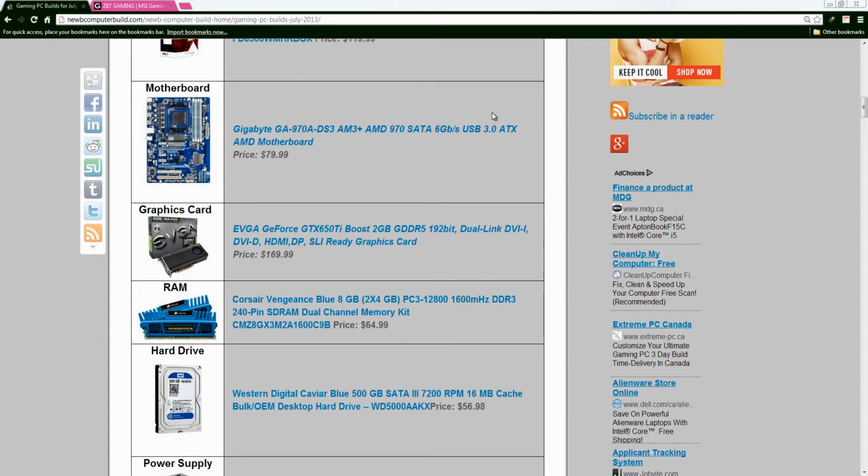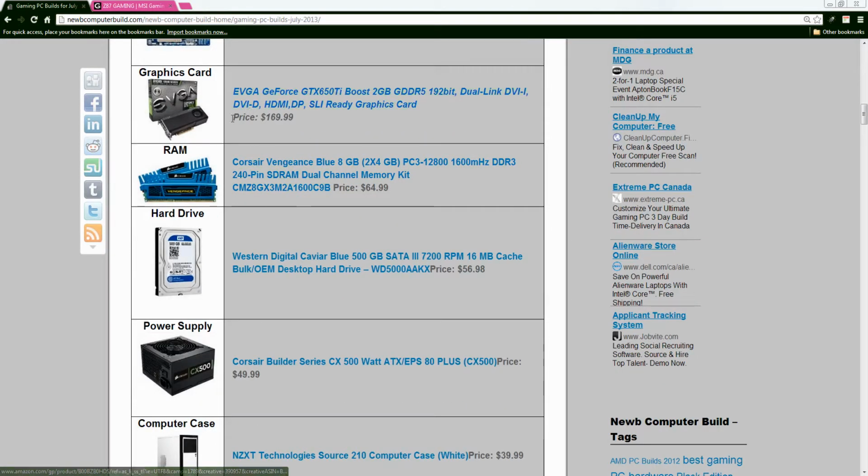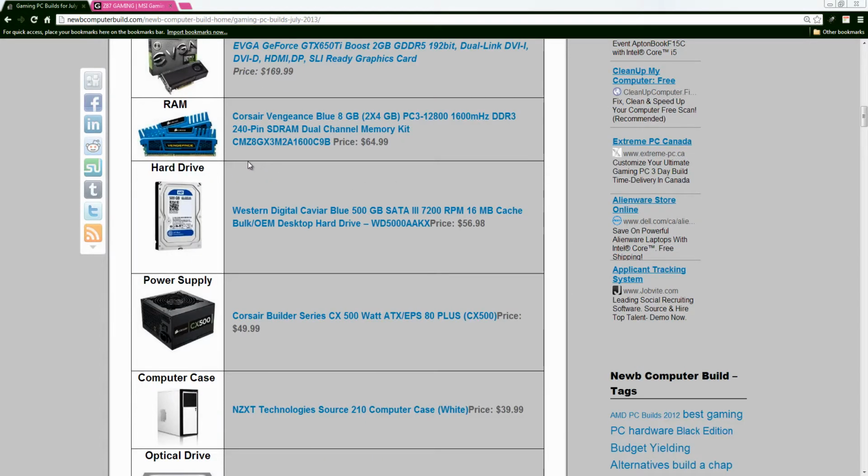Alright, moving on. We have the same motherboard as last month, the Gigabyte GA970A DS3 AM3 Plus socketed motherboard. Just your basic board for $79.99. USB 3.0 in the works, but a pretty good budget board. Moving on, we have changed the graphics card to a GTX 650 Ti Boost Edition 2GB card to fit into the budget we have this month, which comes out to $169.99. The RAM is an 8GB Corsair Vengeance Blue for $64.99. Nothing too special here, but 8GB should be the sweet spot for a gaming build.